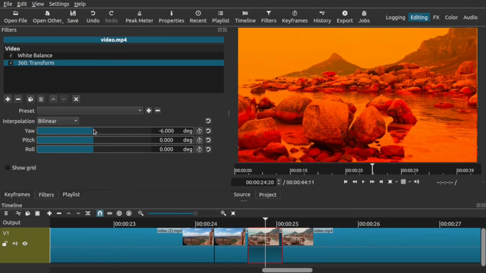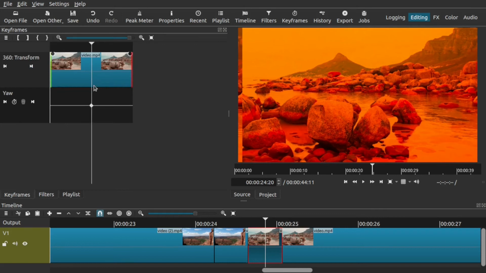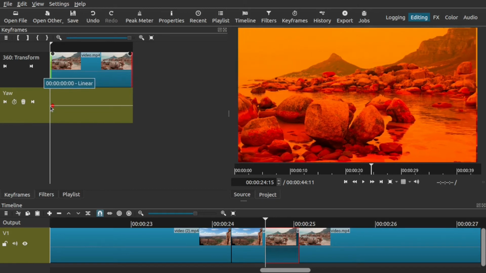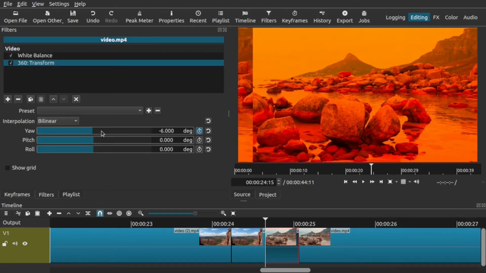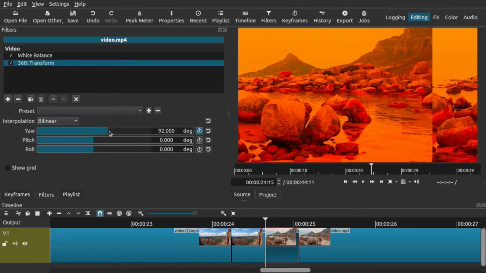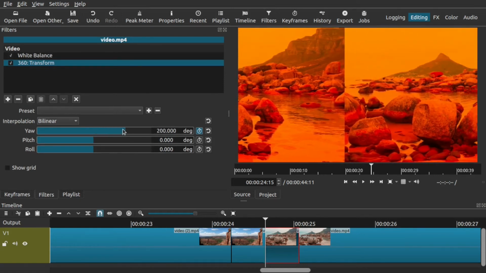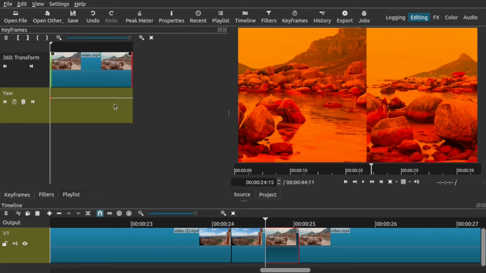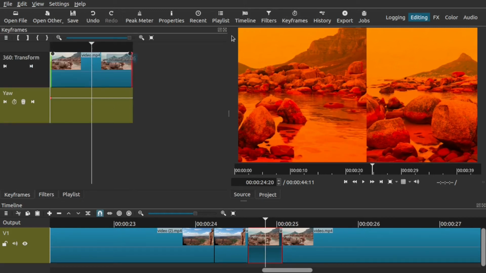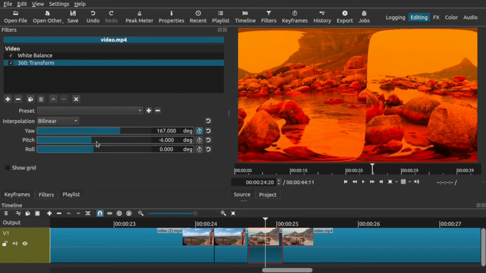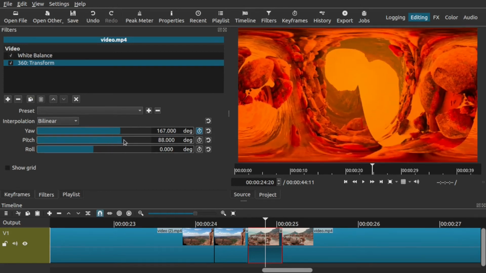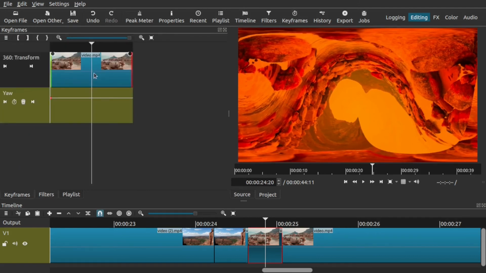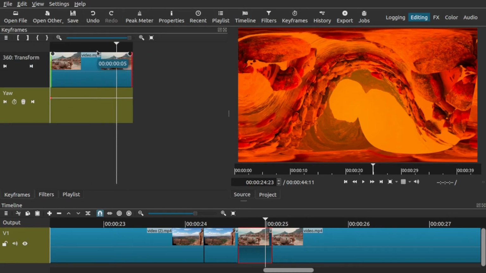We can decide to do some transform. We can have our first keyframe, let's start there. Let's take this keyframe there, and then we increase the yaw. Let the yaw look like that, like there. And then the second keyframe, let it be right about there. We try to create some effects like that. And then the last keyframe, which will be right about somewhere there.